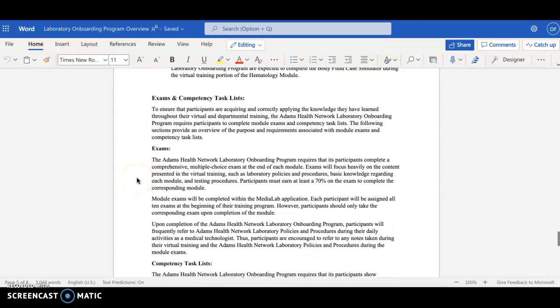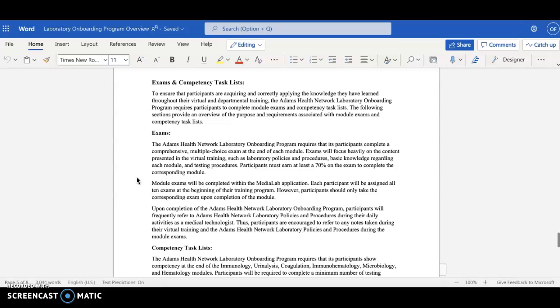I'm going to briefly touch on the exams and the competency tasks list. You have to complete a comprehensive multiple choice exam at the end of each module, and these exams are going to focus heavily on the content presented in the virtual training, mainly the laboratory policies and procedures. You really need to know that.